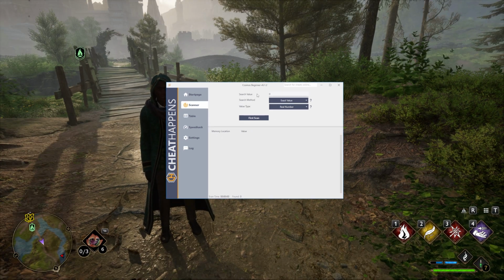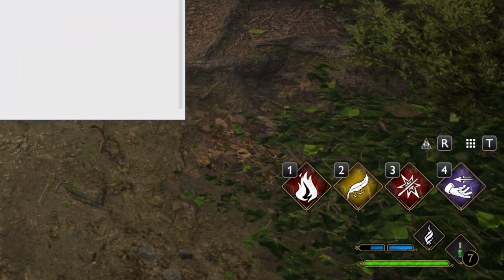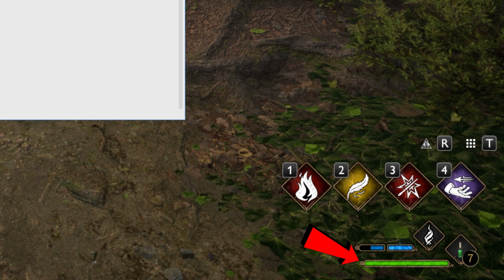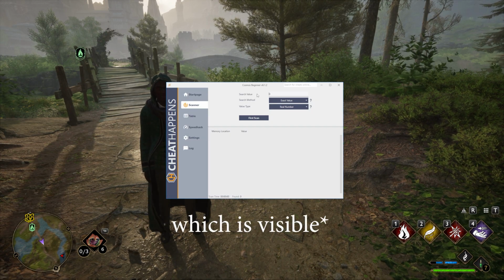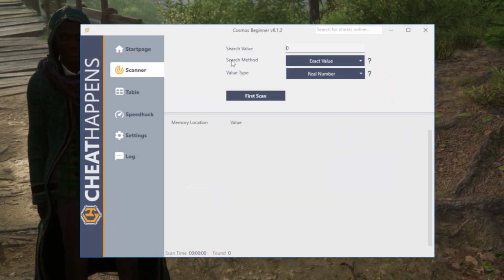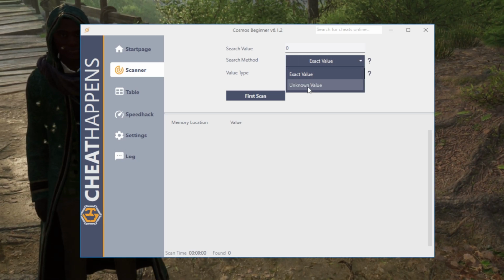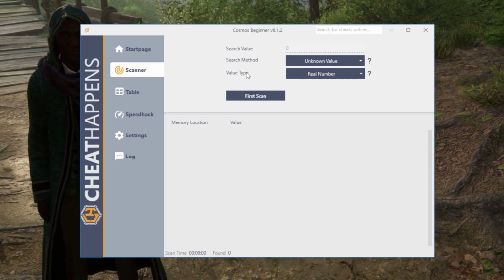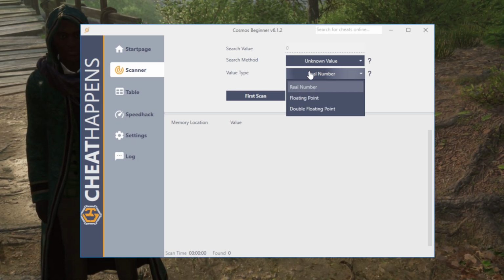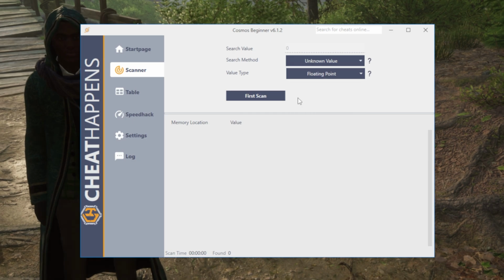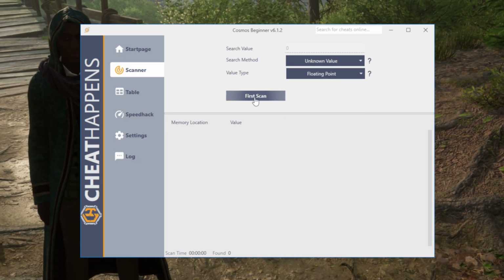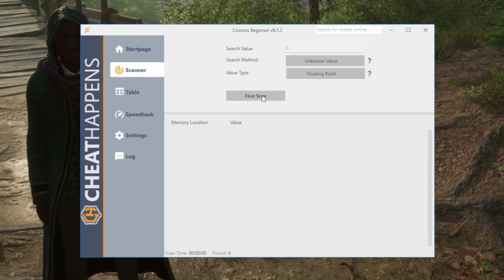Today, we will be searching for the health value. Now, of course, it is the green bar at the bottom right, and it does not have a numerical value. So what we're going to do next to search method, we are going to hit the drop down and select unknown value. And the value type is going to be a floating point value type. All right, let's do our first scan.